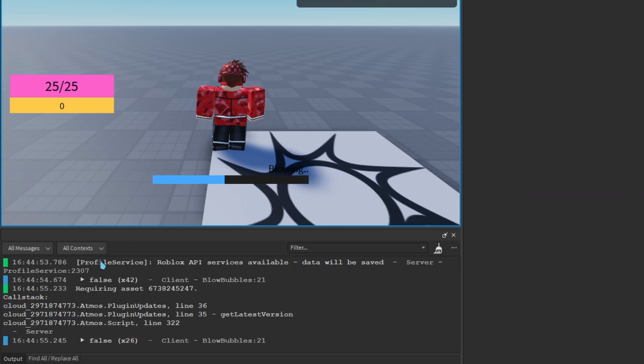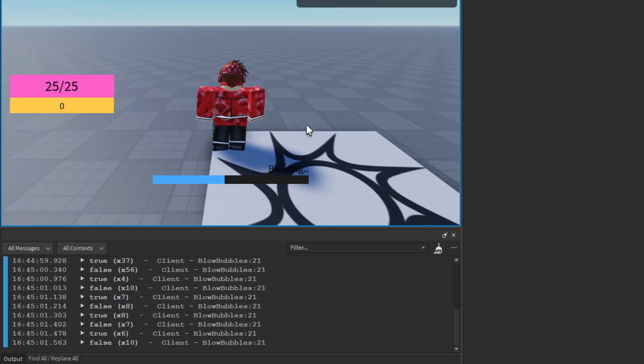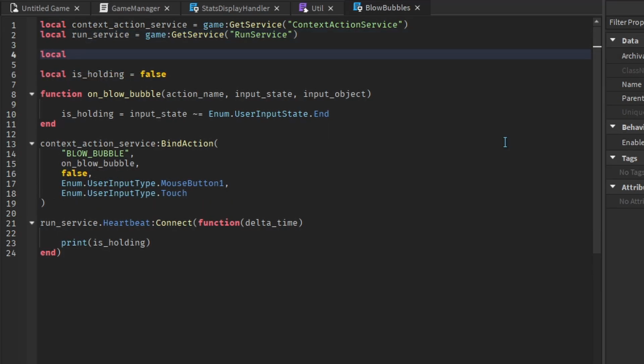Let's test the game. At first, we'll see false in the output as we aren't holding the mouse button. Once we start holding it, true is printed. Now let's get everything else we need. First we'll need the tween service, which we'll use to animate the bubble pop-up.